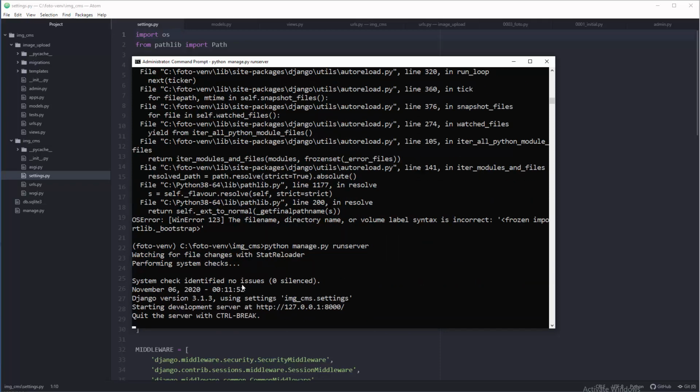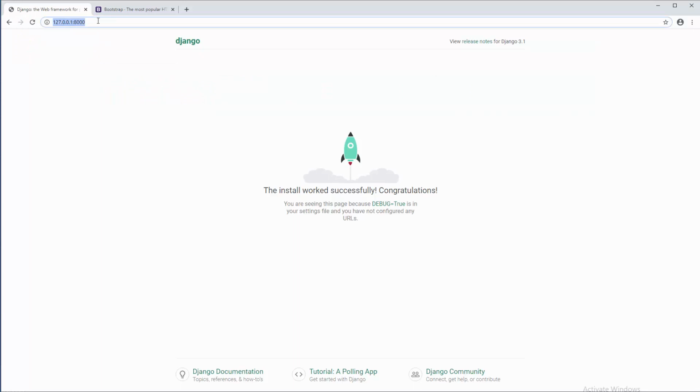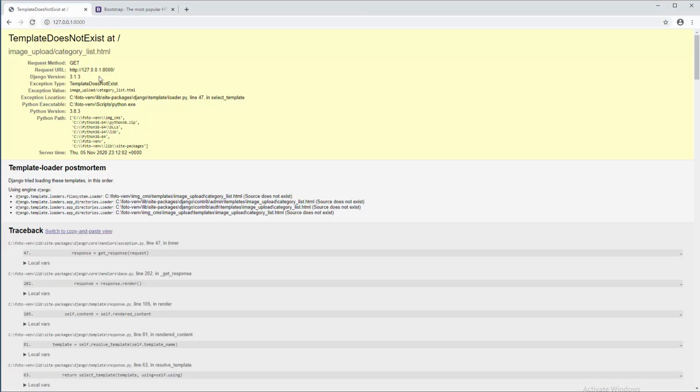Okay, so we do have a server running, and let me test that with refresh. Oh, cool. So basically this is an error. This is a very nice error, because it's telling us where that category list HTML, which is a generic name, needs to be. It needs to be in image upload, and this image upload directory needs to be in templates. So this file needs to be there.